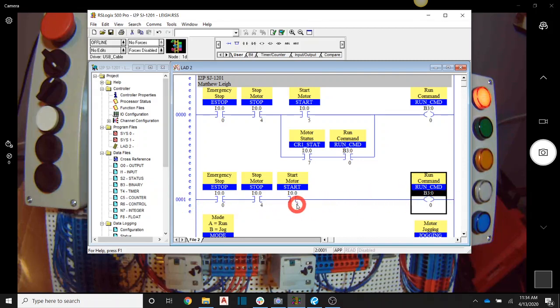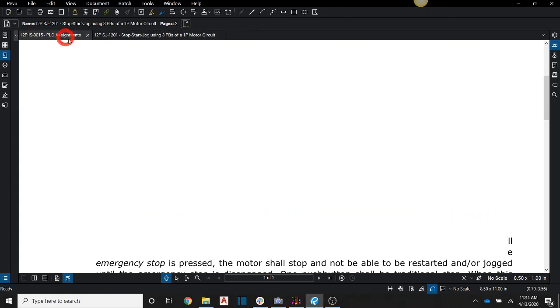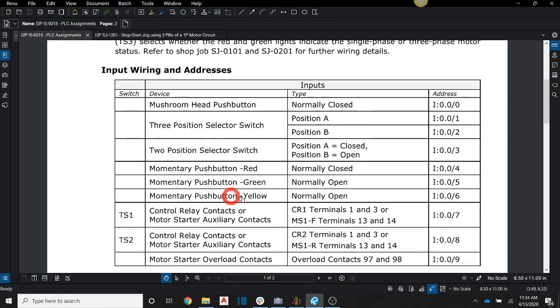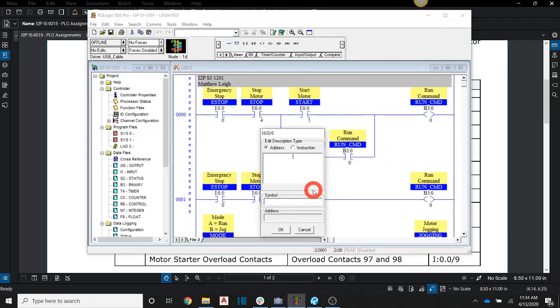Of course, our jog push button is different from our start push button, and we can come over here and look in our PLC assignments, and our yellow push button is going to be input 0.0/6. Okay, so I'm going to change this to a 6, and I want to actually give that a description and a symbol, and this is going to be jog motor, and just put jog here.